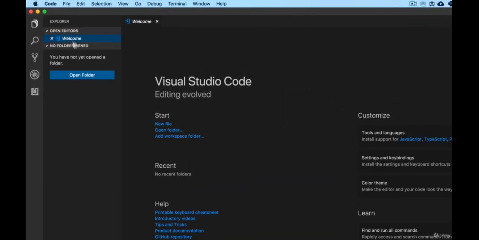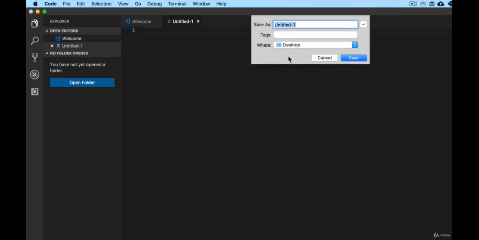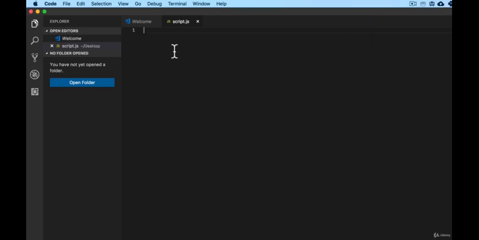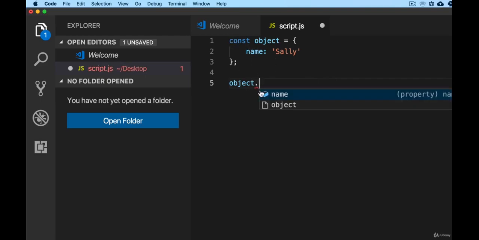First, well, we can just create a new file. And let's create a new JavaScript file. If I save this, save it to desktop, and we'll call it script.js. One of the really neat things about VS Code, and let's make this a little bit bigger. If I create an object here, let's say object, and this will have name of Sally. If I go object dot, oops, that's not what I wanted. Object dot. You see that I get auto suggestions from VS Code.